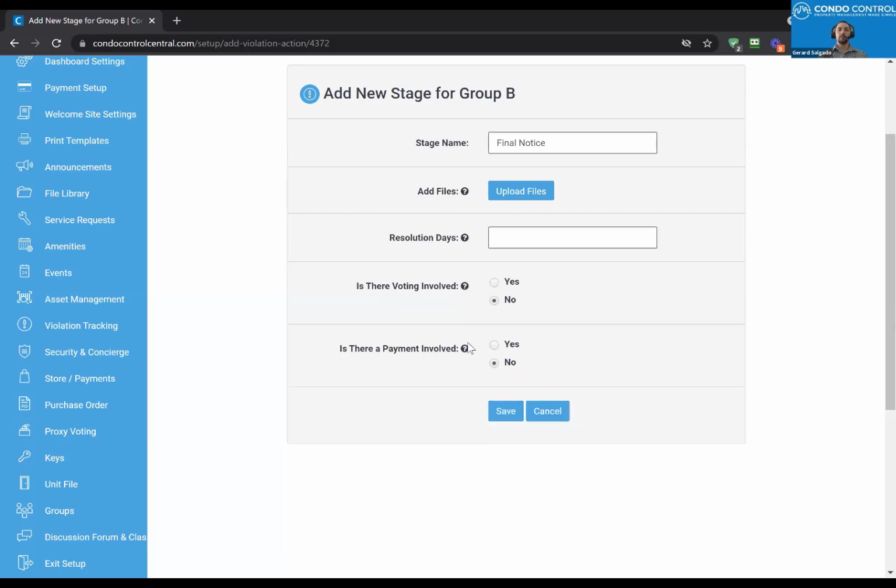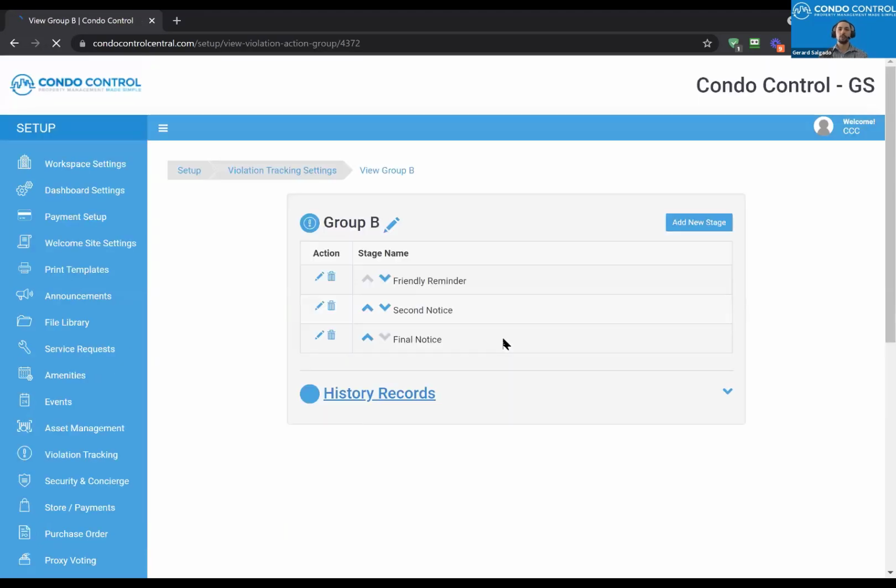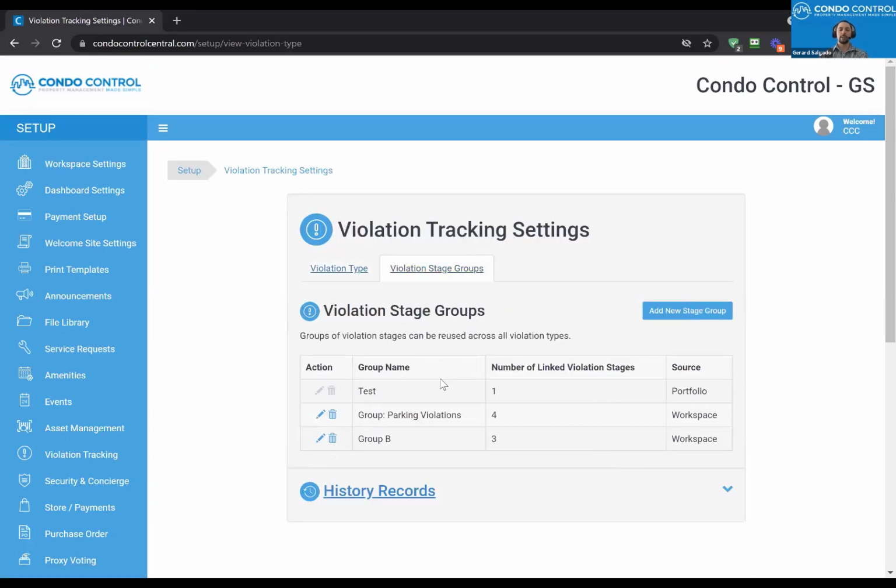However, if you have a platform connected to Stripe, or if you are interested in it, please contact your customer success manager, and we can help with that. And you will be able to collect violation fees through Condo Control. So the summary of the first step of the setup is creating your violation stage groups.